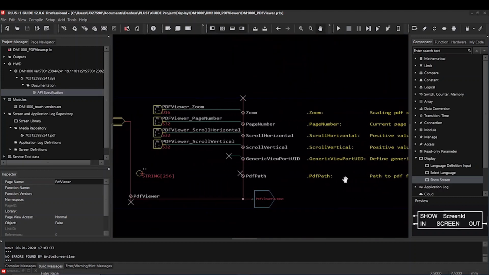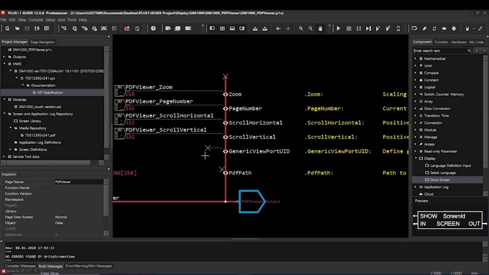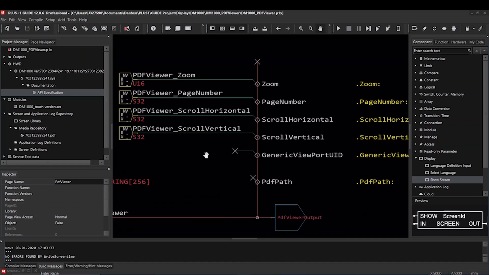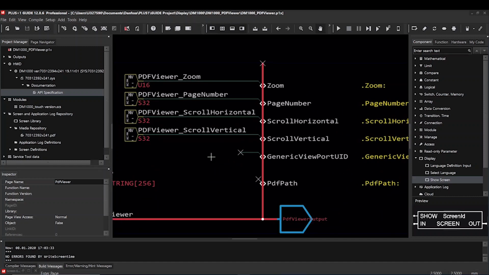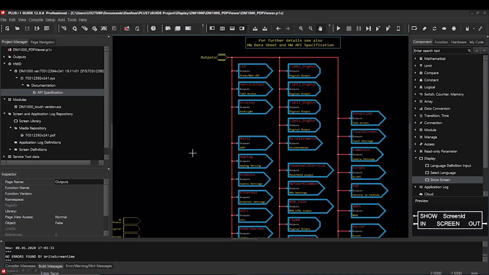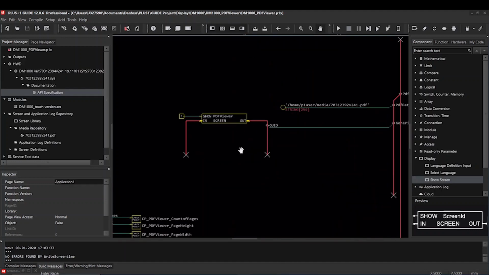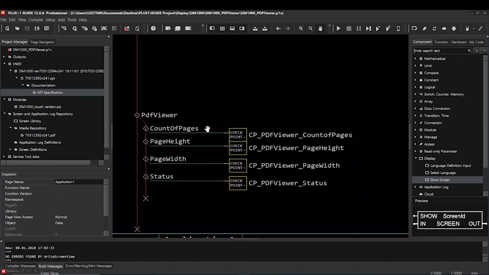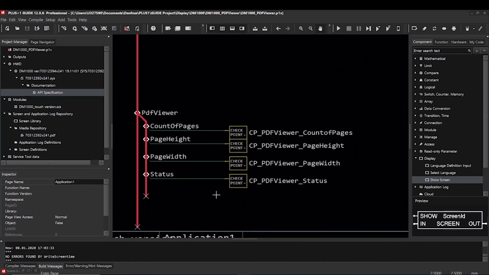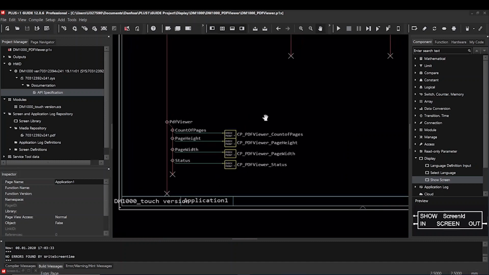To do so, I added non-volatile parameters to the output variables to set the page number, scroll horizontal and vertical, and to set manually a zoom value. In addition, I created some checkpoints to read out the PDF viewer input variables like the status, the page width and height, and the count of pages of that PDF file. Download this application to the display and start the service tool page.